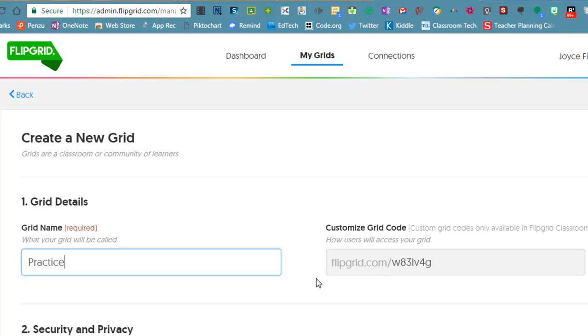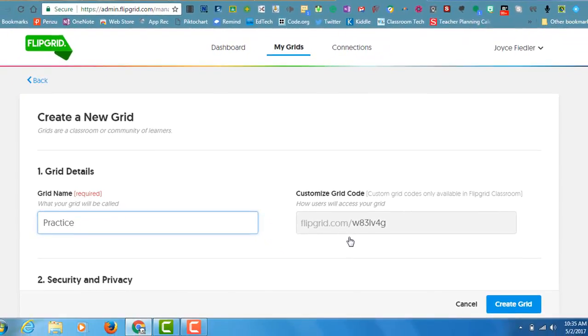If you upgrade to the paid version, it comes with something called Flipgrid Classroom, and then you would be able to change this. So maybe you could have this be period 1, period 2. If you had several different grids, you can make it an easier link to remember instead of this number and letter combination, but that's with the paid version.